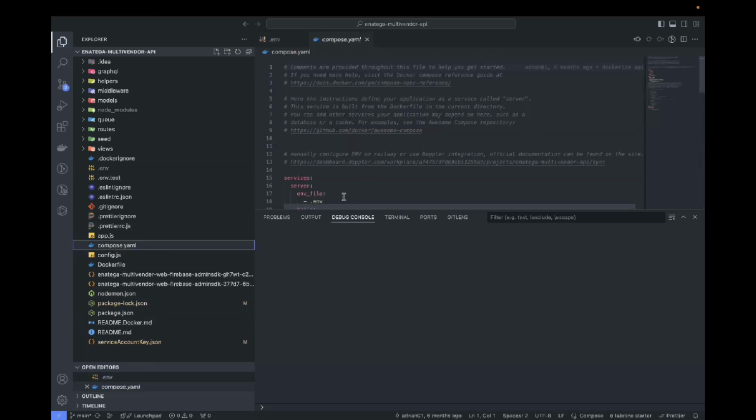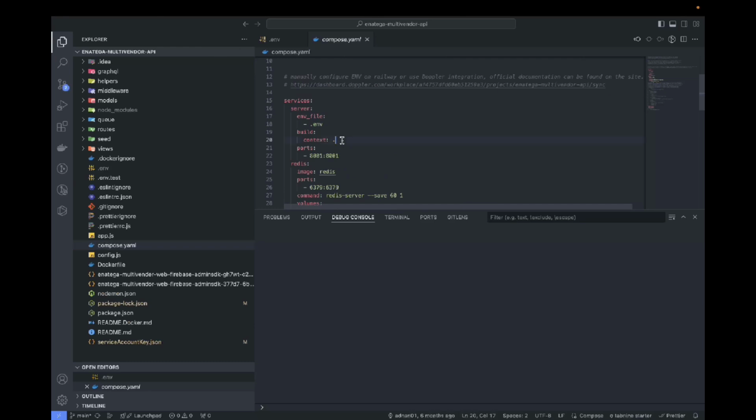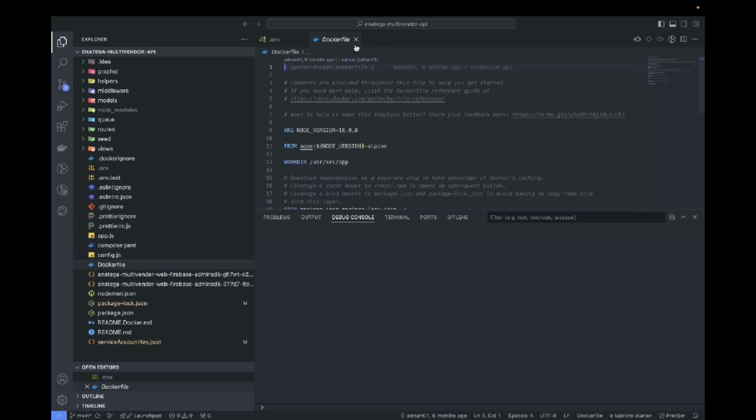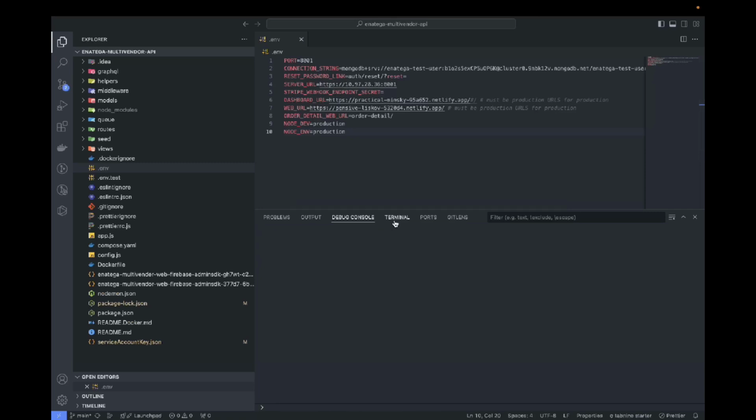You can see that we have the compose.yaml file. This has all the configuration for the Docker compose. The context means the Docker file. So context dot means the Docker file in the current directory. So you could type the command docker compose up, and this will find that particular Docker file and create an image.